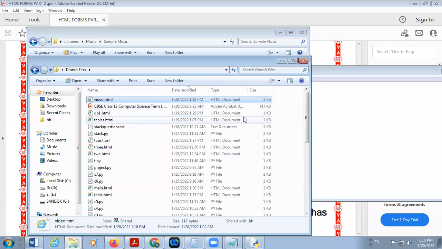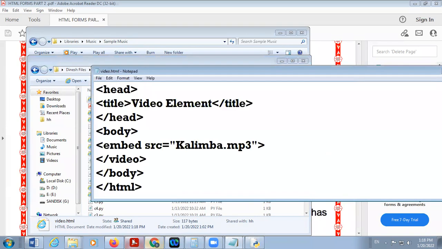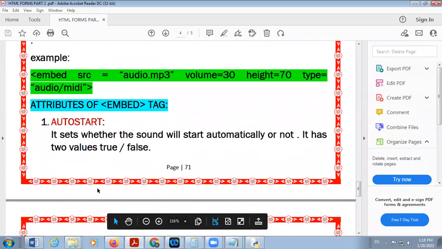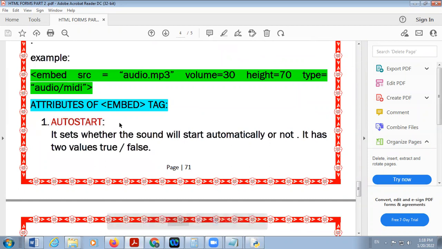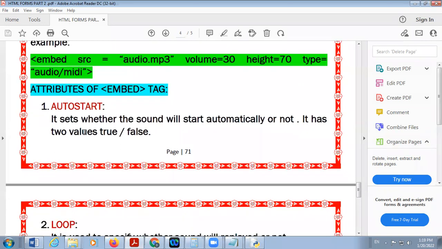This is the way to insert audio in your HTML file. So this tag has different attributes. One is autostart. It means your audio file will start automatically, and there will be no need to click on any button. It has two values, true and false. Autostart true means you will automatically start your video, and false means you don't want that.